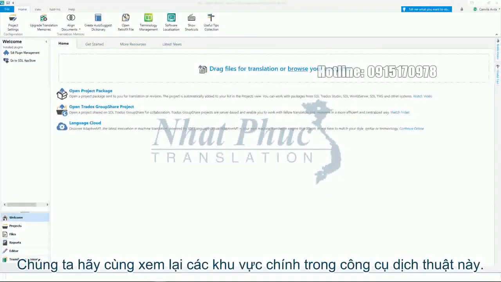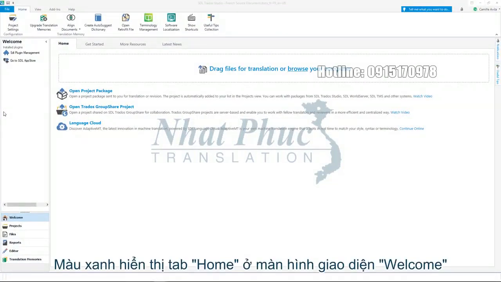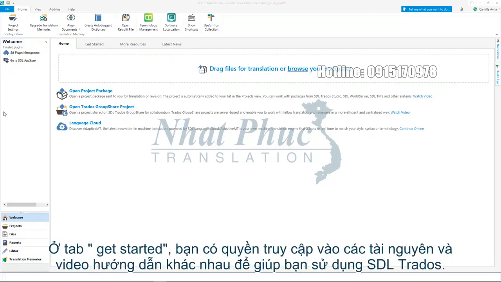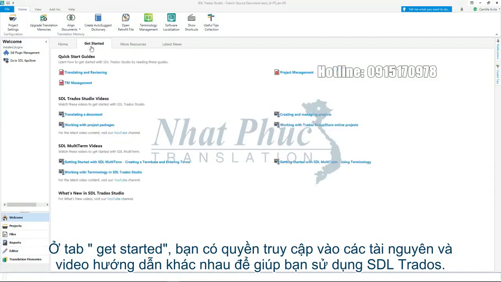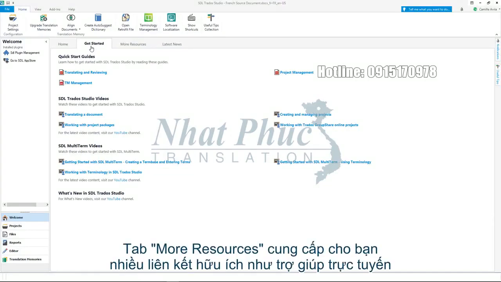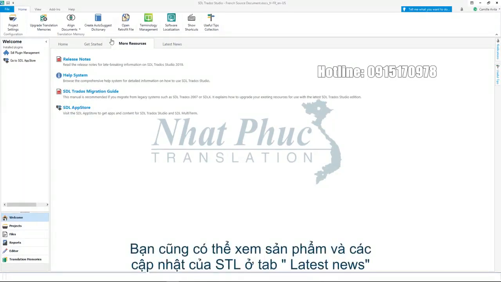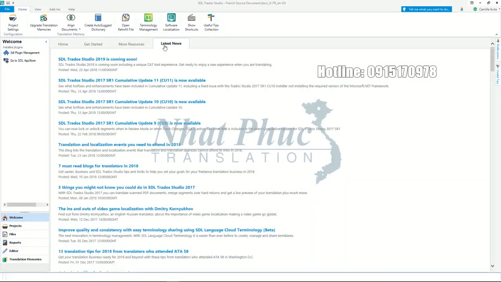Let's take a look back at the main areas in our translation tool. The current screen shows the Home tab in the Welcome view, where you can easily drag and drop or browse for a file for translation. On the Get Started tab, you have access to various resources and video tutorials to help you get up and running with Studio. The More Resources tab brings you many useful links, such as to the online help system. You can also keep an eye on product and SDL updates on the latest news tab.